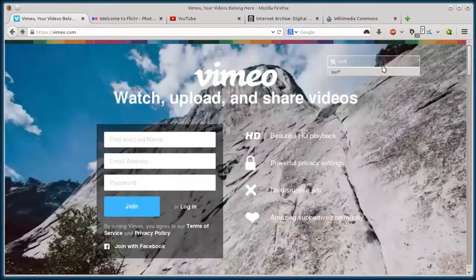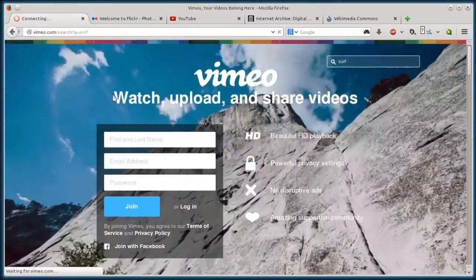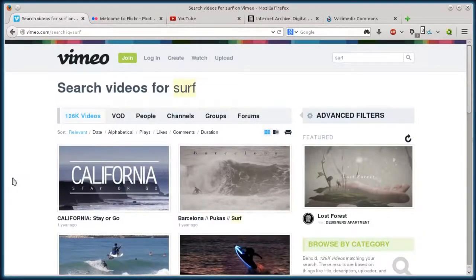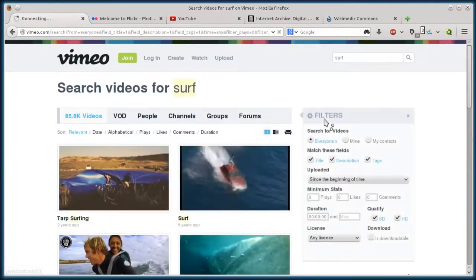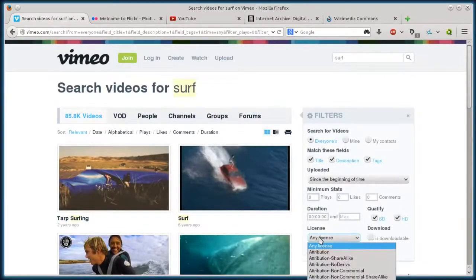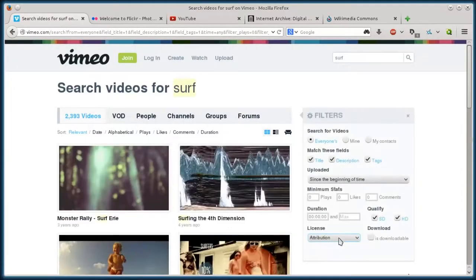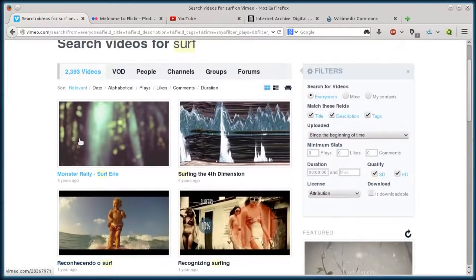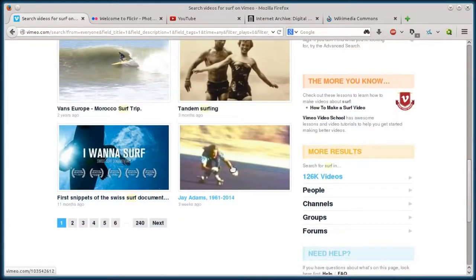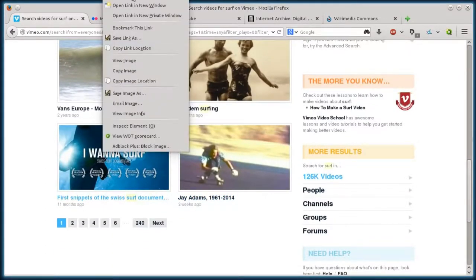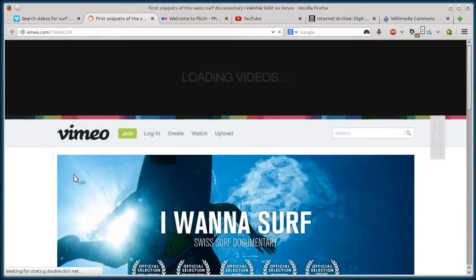If I just search for surf, let's say I want to use some video clips of some surfing for some kind of creative project I'm doing. Then it has the search results here, but I'm going to click on Advanced Filters and go down to License. And I want to search for ones that have the attribution license. So here's some. I want to surf, so we'll open this one.